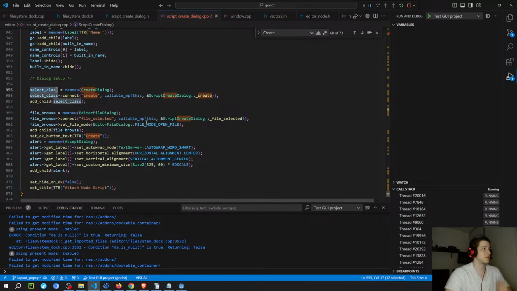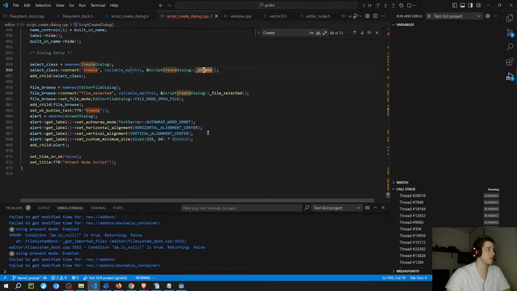So this is probably the one that's called after you click on create. It's gonna run this function, I think. Or actually, it's probably this one because of the file browse. So file selected is gonna run this.